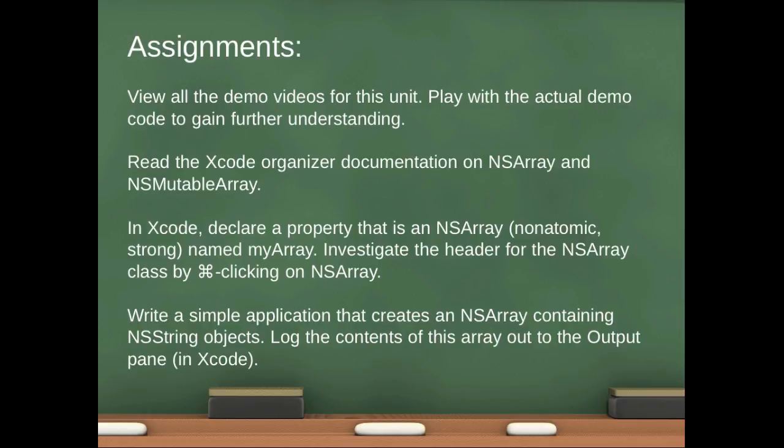Next thing I want you to do is to look at the Xcode organizer documentation on NSArray and NSMutableArray, and also look at the documentation on plists. The third thing is, in Xcode, declare a property that is an NSArray, and declare that property to be nonatomic and strong, and call it myArray. And then investigate the header for the NSArray class by command-clicking on NSArray.